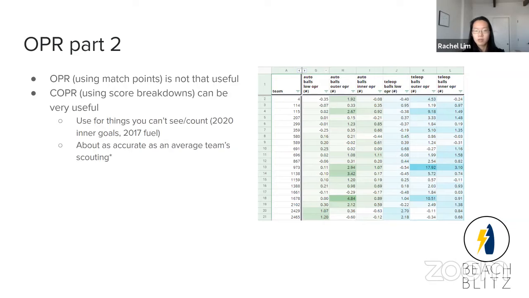It can also be useful for stuff that is either impossible to see for the scout, like inner goals in 2020, or near impossible to count, like fuel in 2017. COPR is especially accurate for things that not every team does. So for example, inner goals in auto in 2020, or like fuel in 2017. It's less accurate for stuff that either teams do a lot or there's a lot of noise in their data.